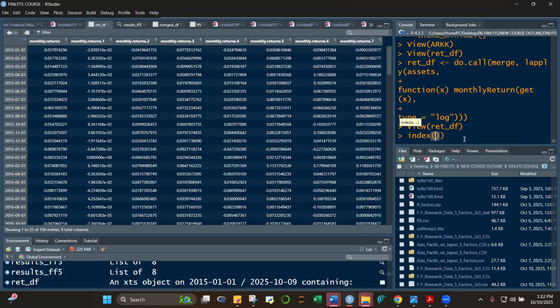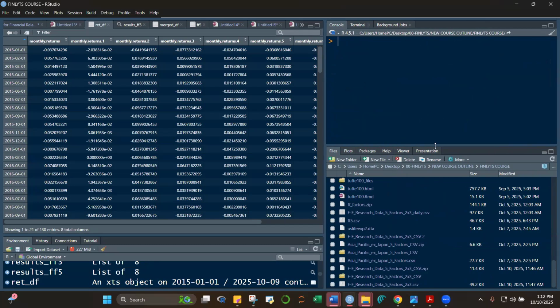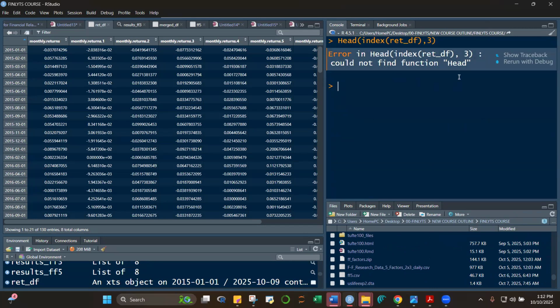Okay, let me first do this. So, index, then ret underscore df. I'll get just the first 3, head, because if I got all of it, it would be long. Sorry, class, wrong. Capital H. There you go, class, the first 3.